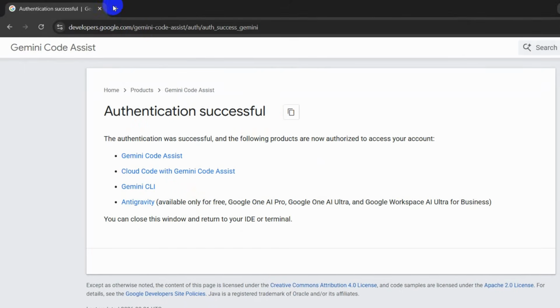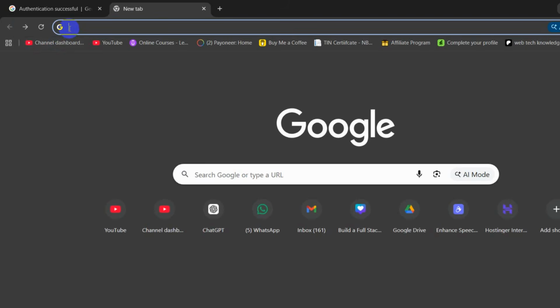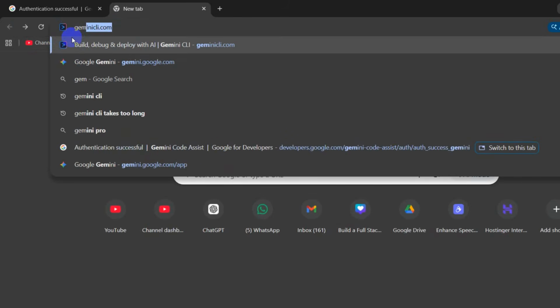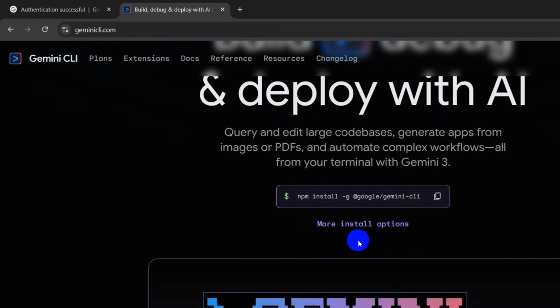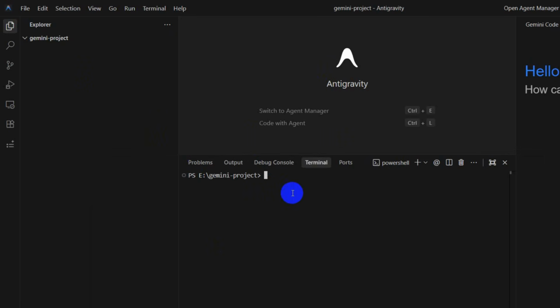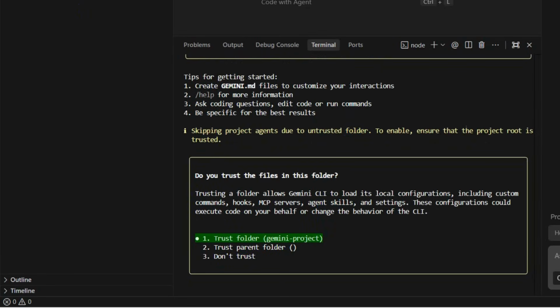After that, you can go to any browser. Then in the search option, we are going to search Gemini CLI.com. Then press enter. If you go to this link, you will get a command like this. We can just copy this command, then go back to our Antigravity, paste it here and press enter. It will install Gemini in Antigravity as well. And there you can see Gemini is installed in our system. Right now if we just say here Gemini and press enter, it will open the Gemini CLI interface. So first of all we need to trust this folder.